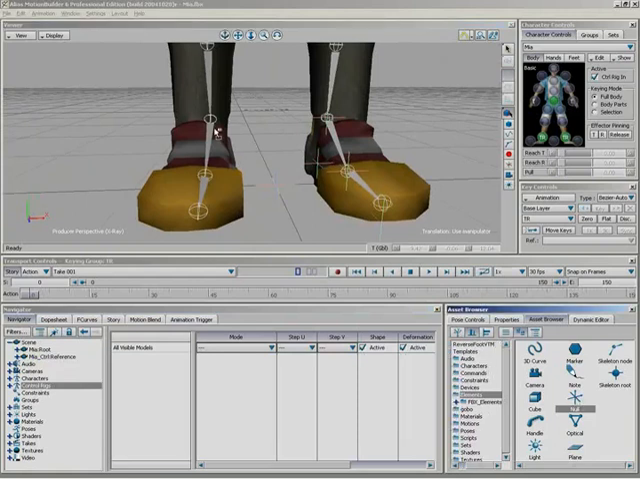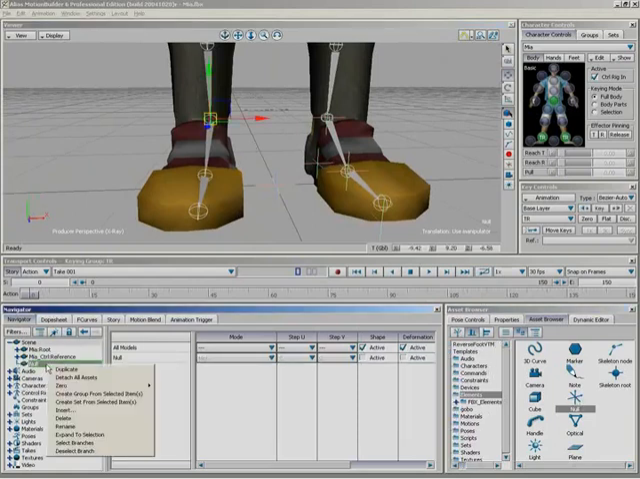So we have a null. We'll go ahead and drag it in here to the ankle. And I'll right click. Let's rename this.